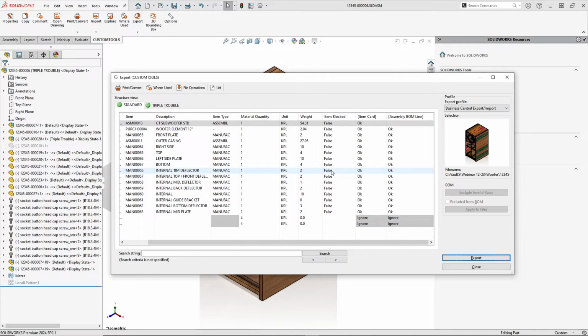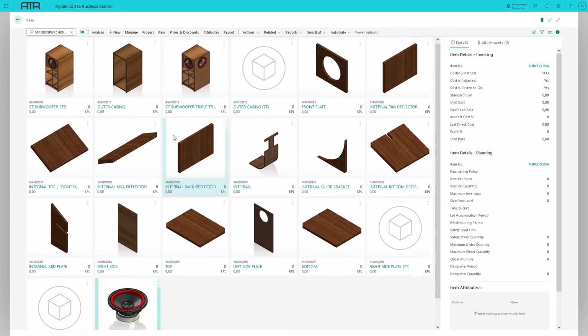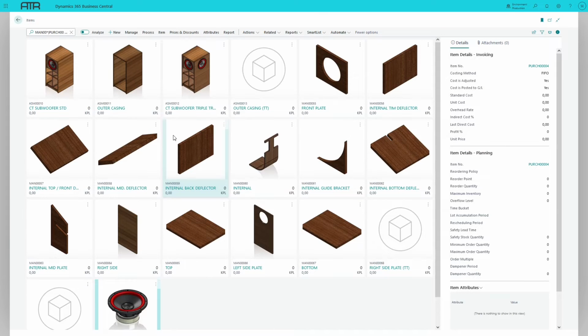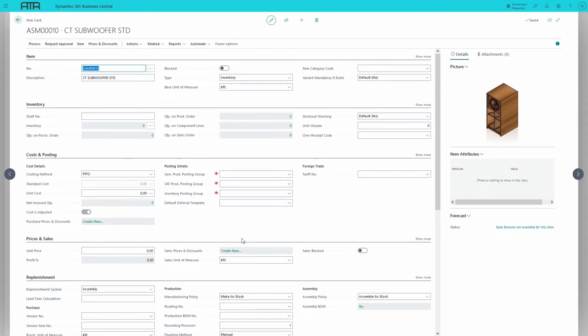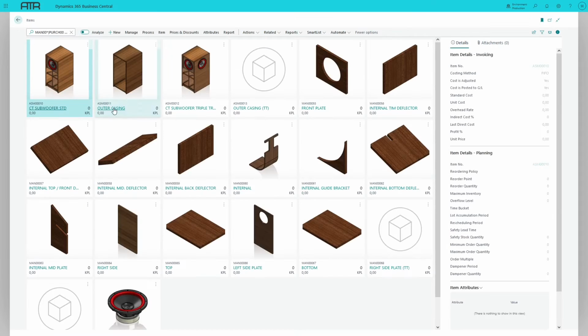Now, the export is done, new item numbers are generated and written back to the models, and the items can be found in Business Central. Notice how we also export item previews. Let's take a look at the assembly BOM of this CT subwoofer standard. Looks good to me. How about the outer casing?